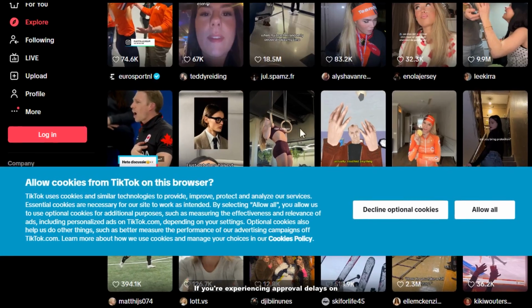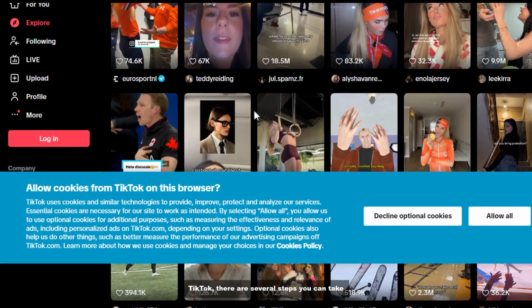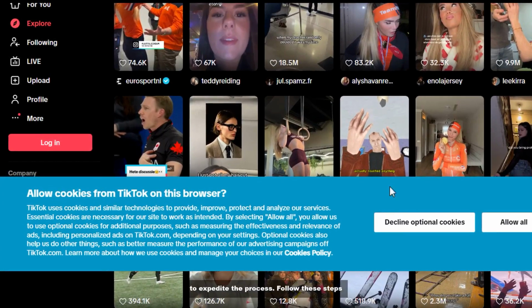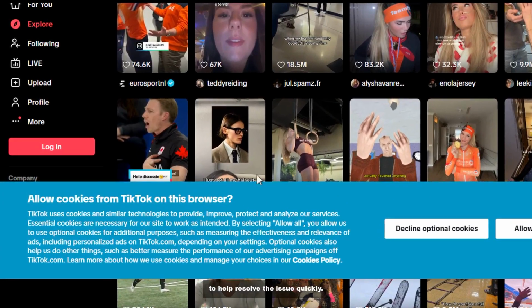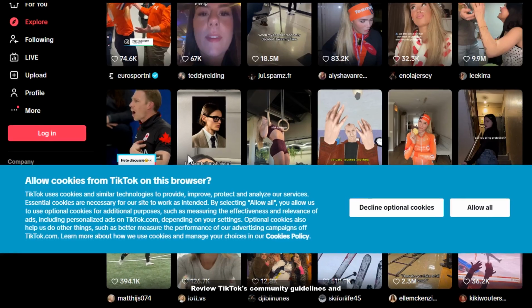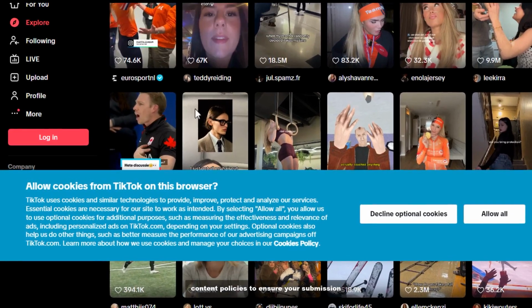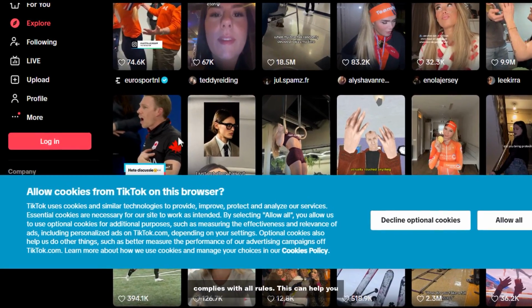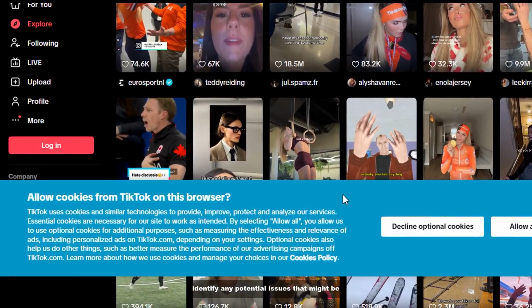After experiencing approval delays on TikTok, there are several steps you can take to expedite the process. Follow these steps to help resolve the issue quickly. Step 1. Check content guidelines. Review TikTok's community guidelines and content policies to ensure your submission complies with all rules. This can help you identify any potential issues that might be causing the delay.